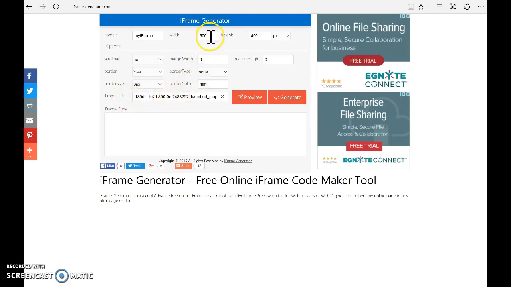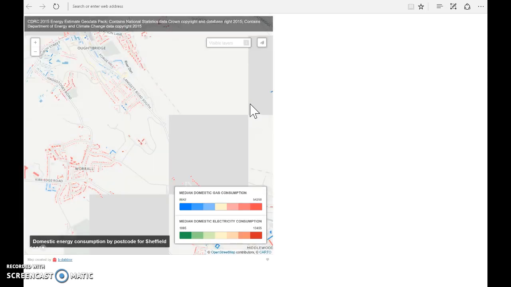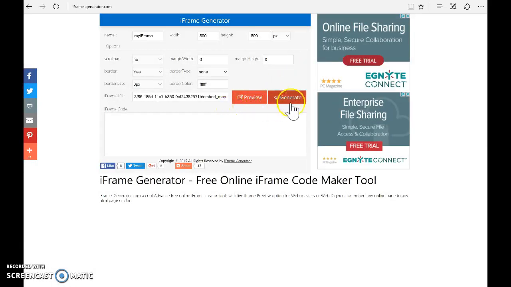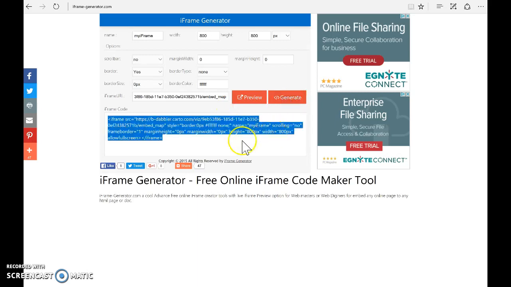At the top, I can choose the width and height. Now we can change that when it gets embedded into the website, but for starters, I'm just going to increase this to a good size, about 800 by 800 pixels, which will take up a good proportion of the page. I can click the preview button, and that will show me what my map will look like. If I'm happy with that size there, I can close it, or I can make amendments to the size in the iframe generator box. But if I'm happy with that, I can then click the generator button, and that will generate this HTML code here.